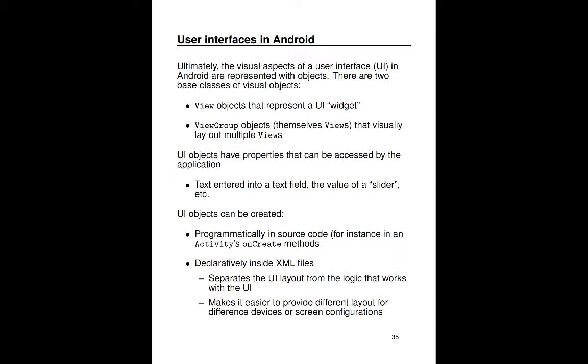In Android development, there are two primary means by which UI objects can be created. You can create objects directly in the source code. So for instance, in the onCreate method of an activity, you can create new objects, set their state, and glue them all together with view groups. That works just fine. But the preferred method is to declare the UI objects inside XML files.